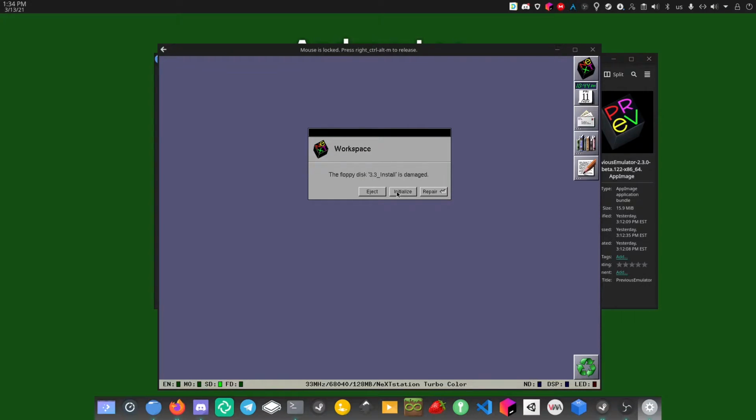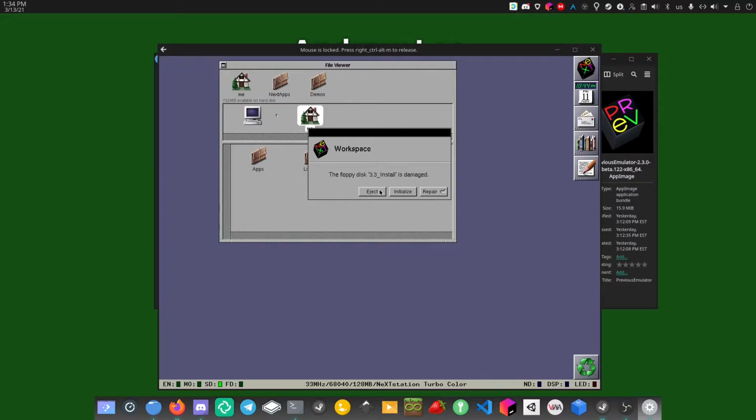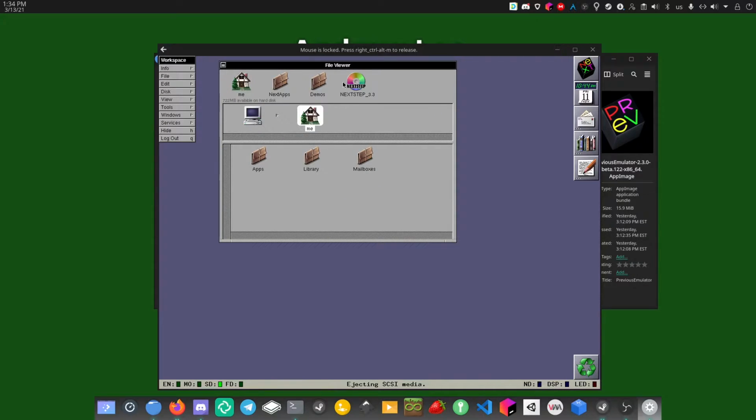What is damage? Okay. Eject. I mean, I haven't really lost that floppy disk anyway, even though it says it's corrupted, because I basically have the zip file, so I could just restore it or replace that broken one. Anyways, so you got NEXTSTEP installed. So what's next?